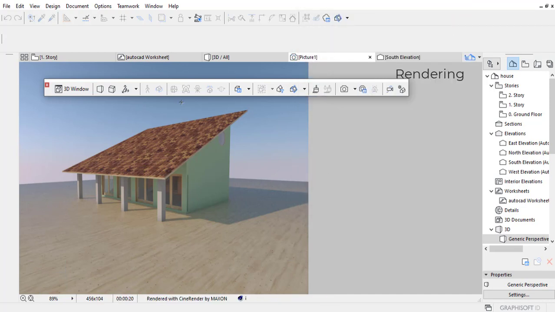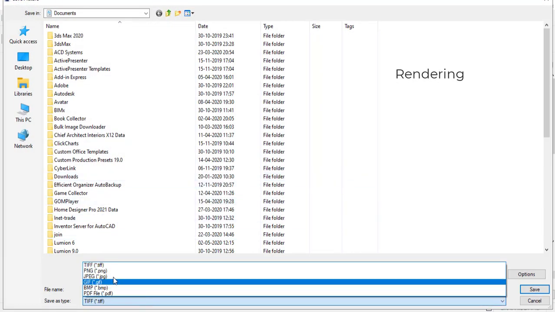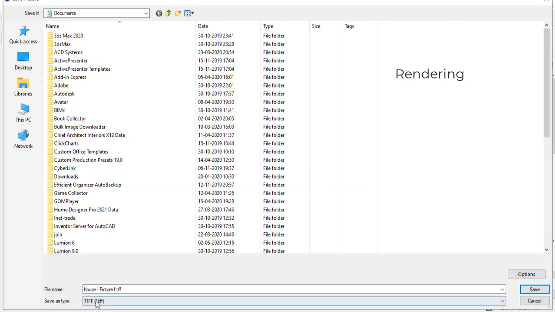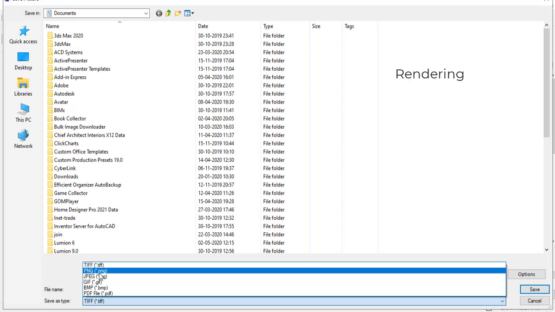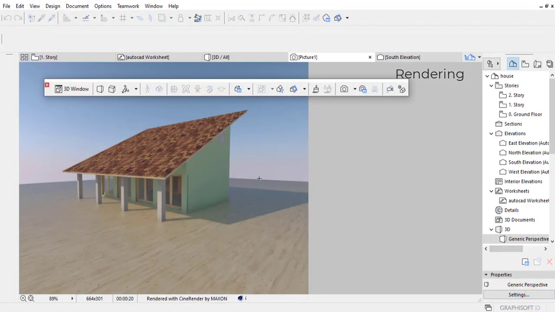And once this is rendered, you can actually save this as a file. So you can go to File, Save As, and then save it as any of the image formats. TIFF is generally very high resolution, but JPEG, PNG should be alright. So that's about the rendering.